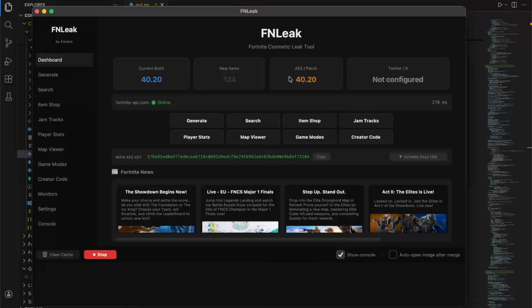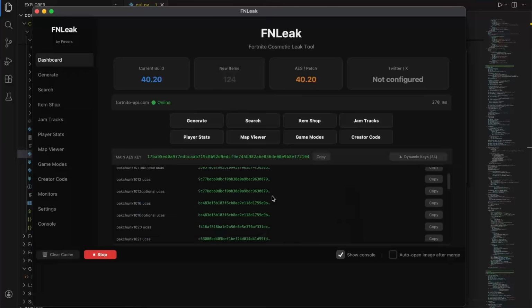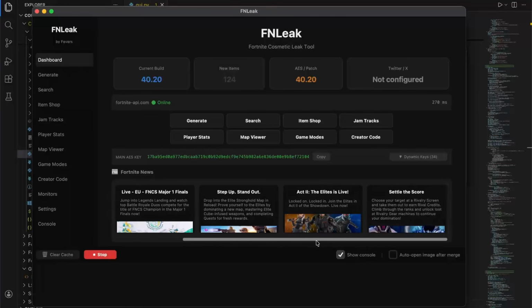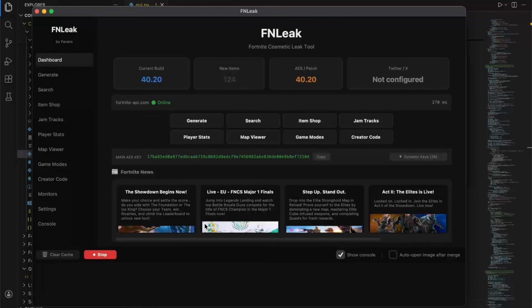So this program I'm building is an introduction for people in the space. If you know a little bit about Fortnite leaking, you would understand what an AES key is. So on the main page, we have the main AES key, you can copy it, but we also have all of the dynamic pack keys as well. You can click copy on those as well. It also connects directly to your Twitter or X account through the settings page, which I'm going to go over further. And on the terminal dashboard page, we also have the current news in the game.